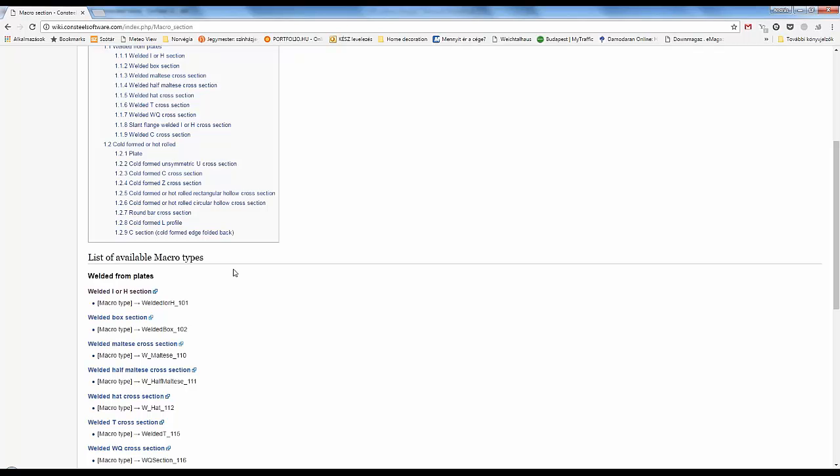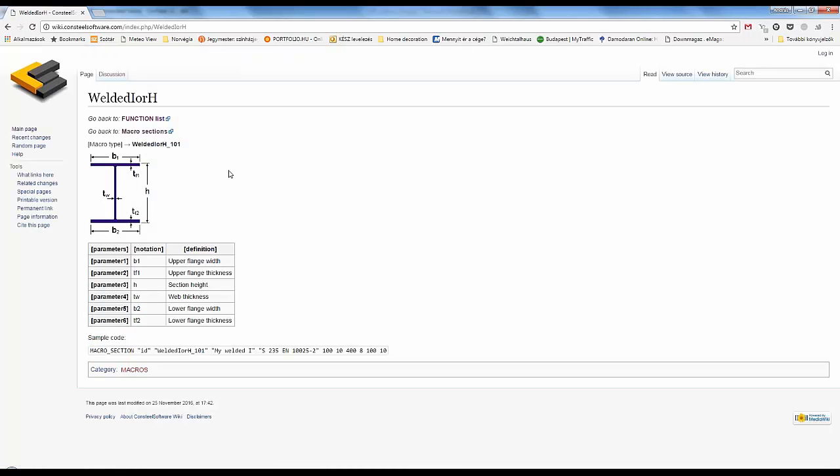So now let's load a welded I or H cross section. If you click on it, we can see all of the parameters and the simple code of these commands.